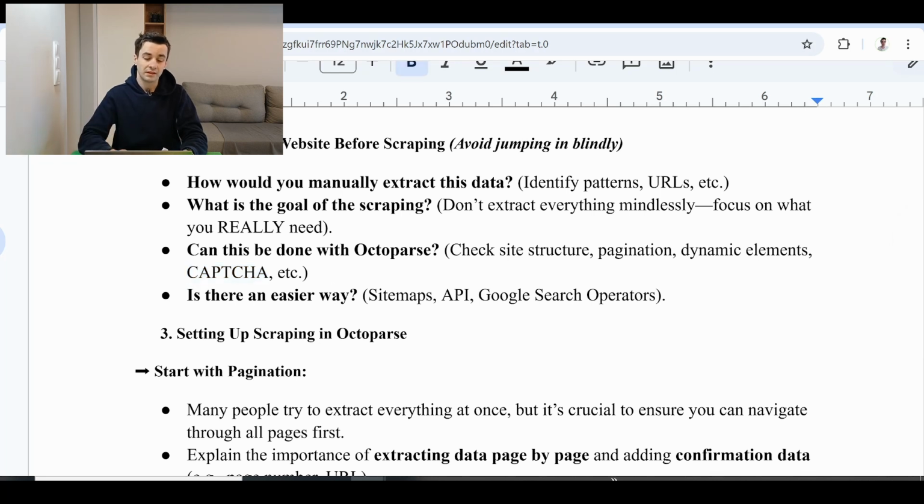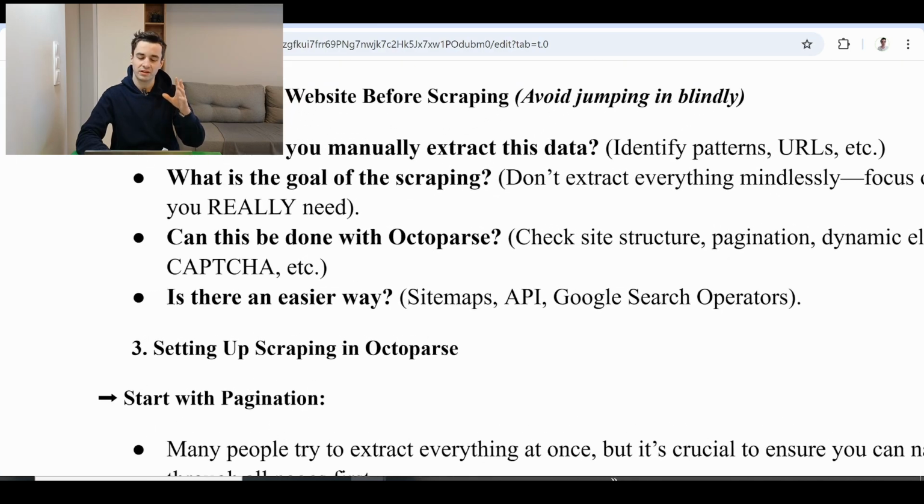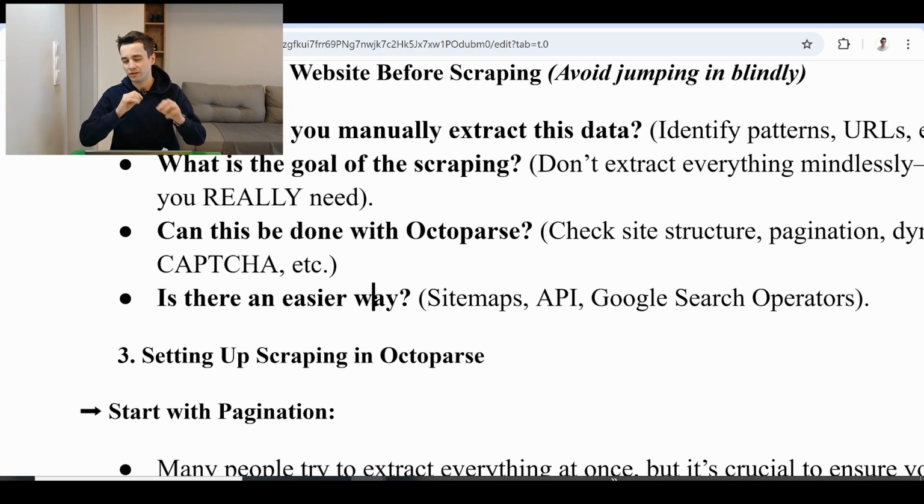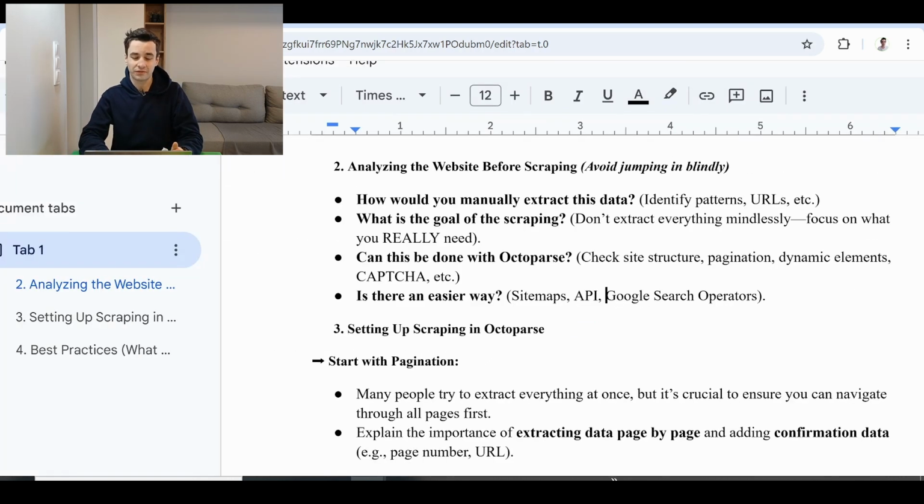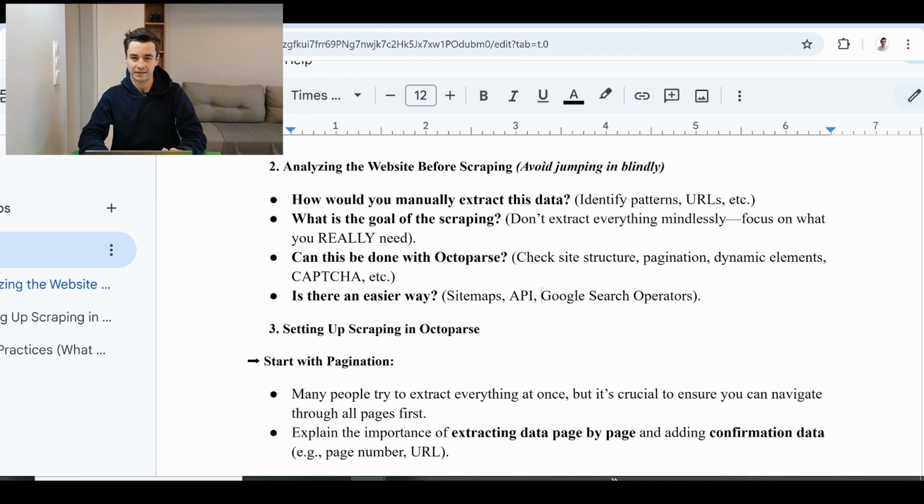And the last thing is: is there an easier way of doing it? Maybe this question is more useful if you know a little bit how to code, but I'm going to take you like 2 examples. Sometimes sitemaps can help you to get the data faster, or sometimes you can even find APIs, official APIs or non-official APIs. It can work too, and they can definitely help you to gather your data faster.